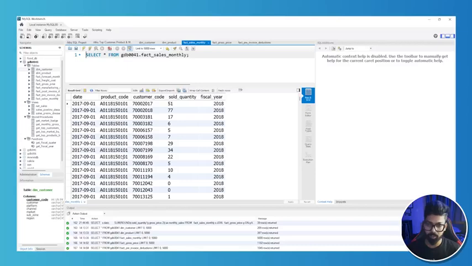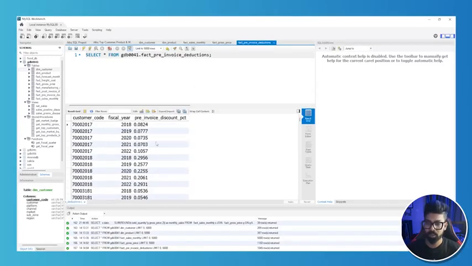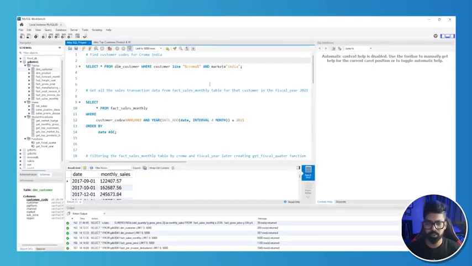Then we have fact_actual_estimate, which contains both actual and forecasted sales quantity. And then we have two other tables called fact_gross_price and fact_pre_invoice_deduction. These are mainly used for financial calculations like invoice deductions and other things.